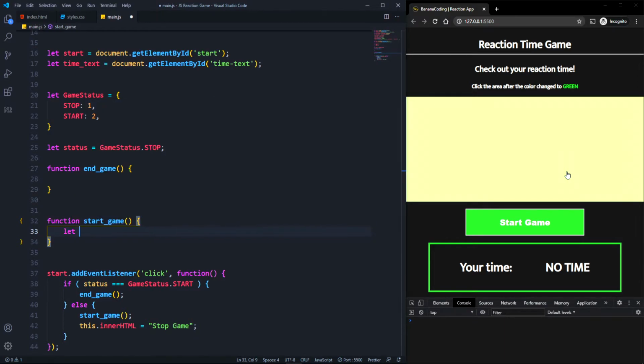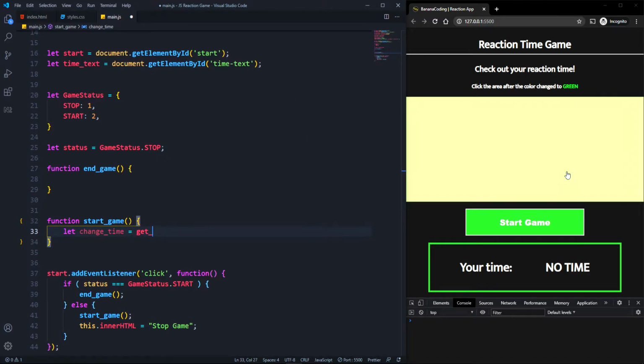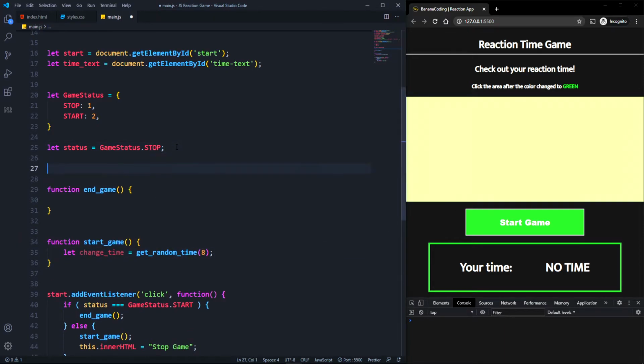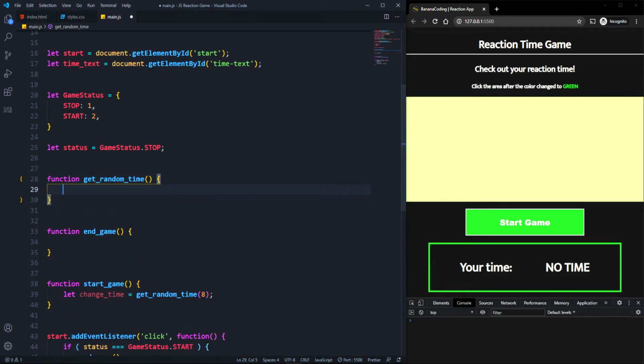And for that, we're just gonna say that the change time, for example, to change the field to make it clickable, is equal to a function to get a random time up to, for example, 8 seconds. So of course we need to create that function as well, and we can declare that function pretty simply with JavaScript to get the random time.